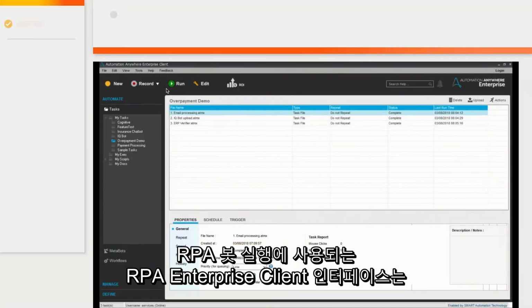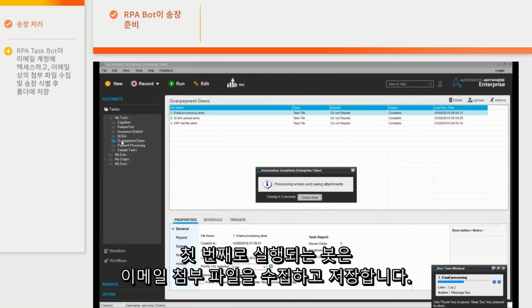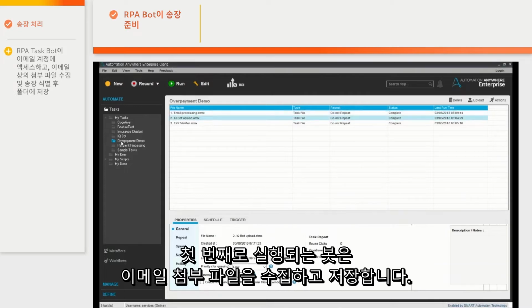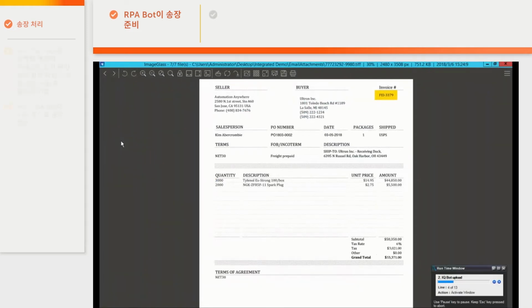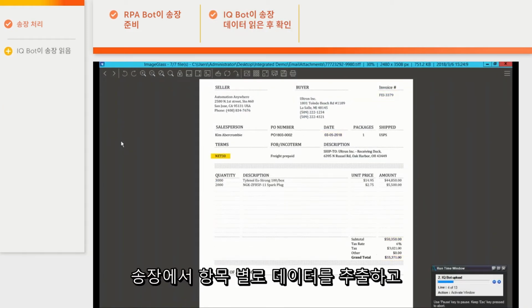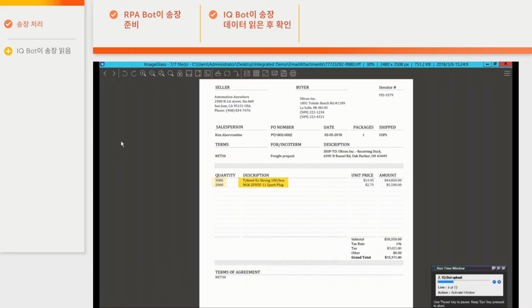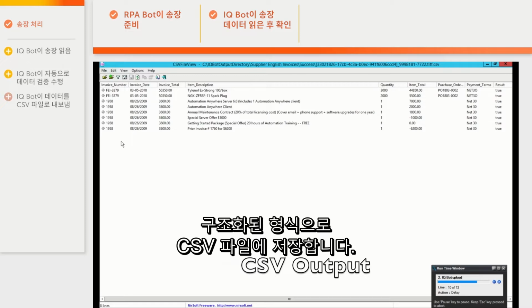Here is RPA Enterprise Client Interface, which is used to run RPA bots. The first bot we run collects email attachments and saves them. Next bot uploads invoices to IQ-Bot. Then IQ-Bot extracts data from the invoice, field by field, including line items, and saves it in structured format to CSV file.